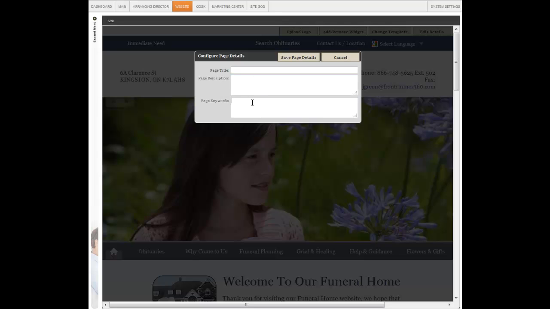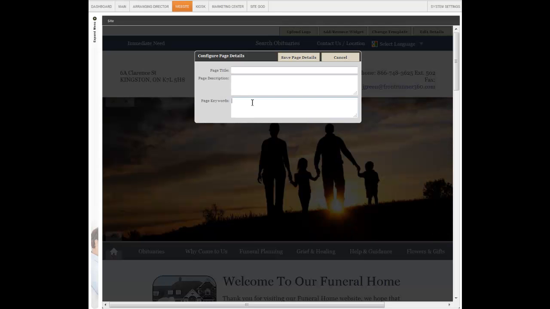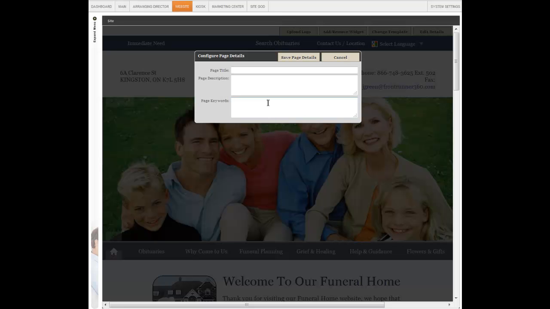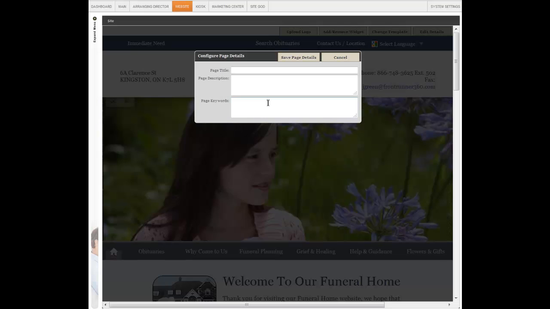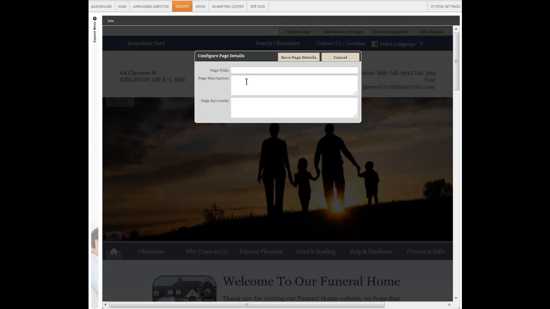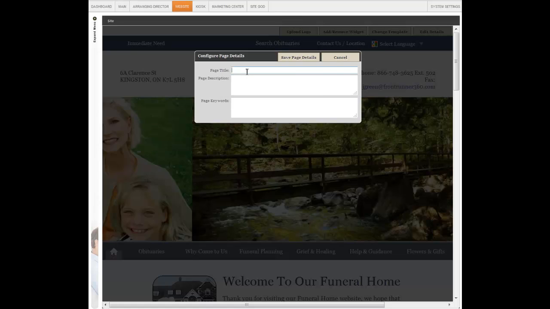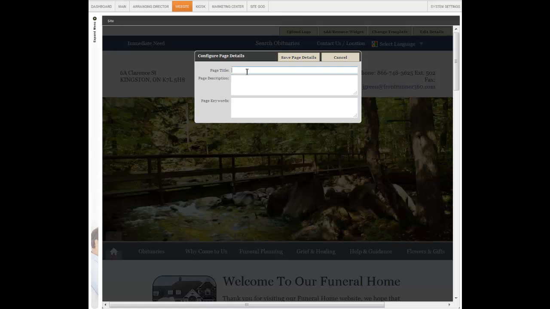These three fields are very important for search engine optimization. Your keywords describe the products and services that your funeral firm provides. Some of the keywords that online visitors would be entering into a Google search engine, for example, to be able to find your funeral firm. The page description is one sentence that incorporates many keywords, and then your page title. Once you've made these changes, click on Save Page Details at the top.